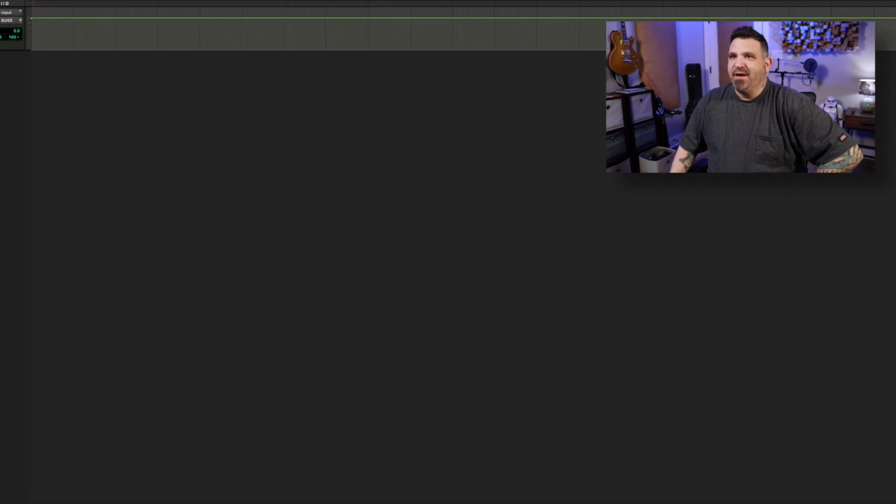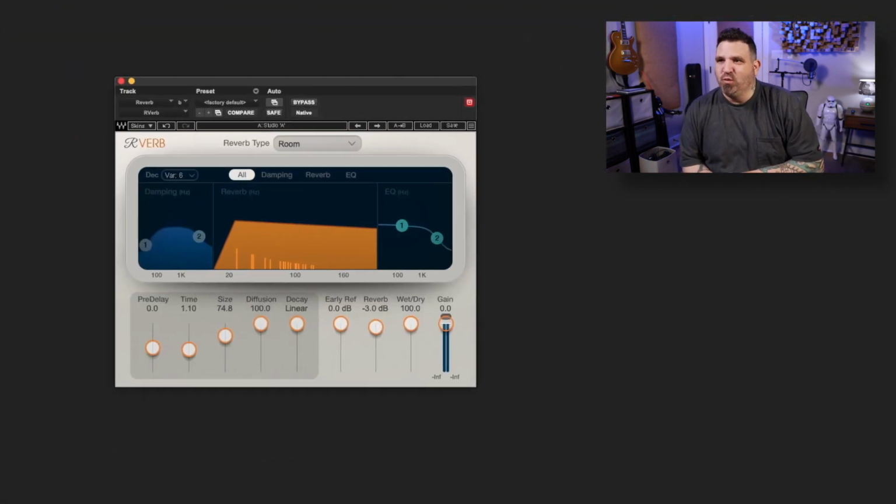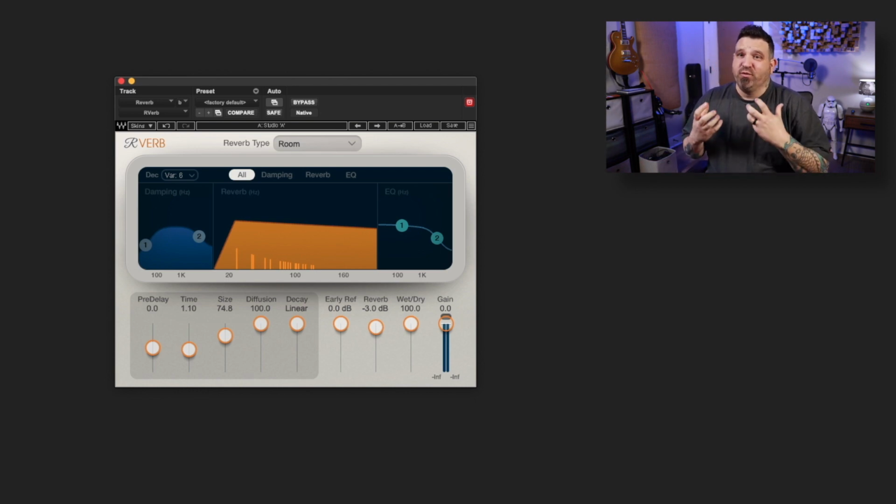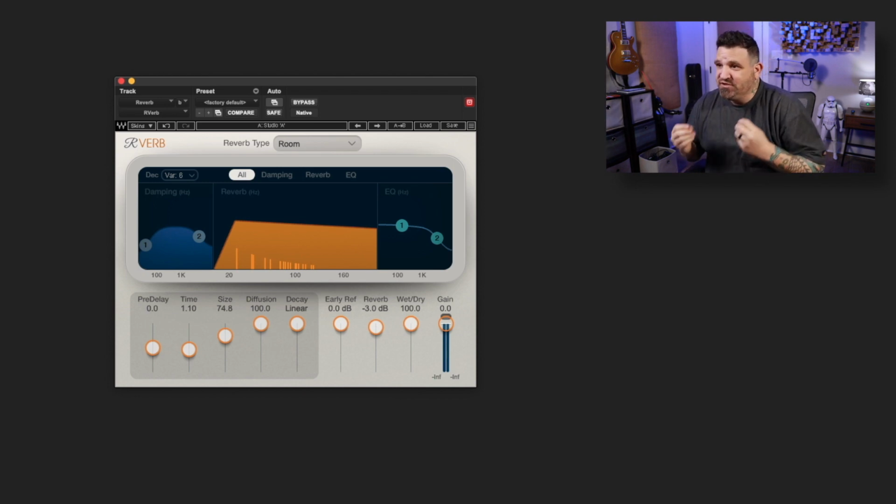Alright, the first reverb I'm going to show you is the Waves RVerb or Renaissance Verb. Now, this is really just a solid reverb. I've been using this thing for years. When this first came out, it really stood out to me as a great sounding reverb, and you can't go wrong with it.